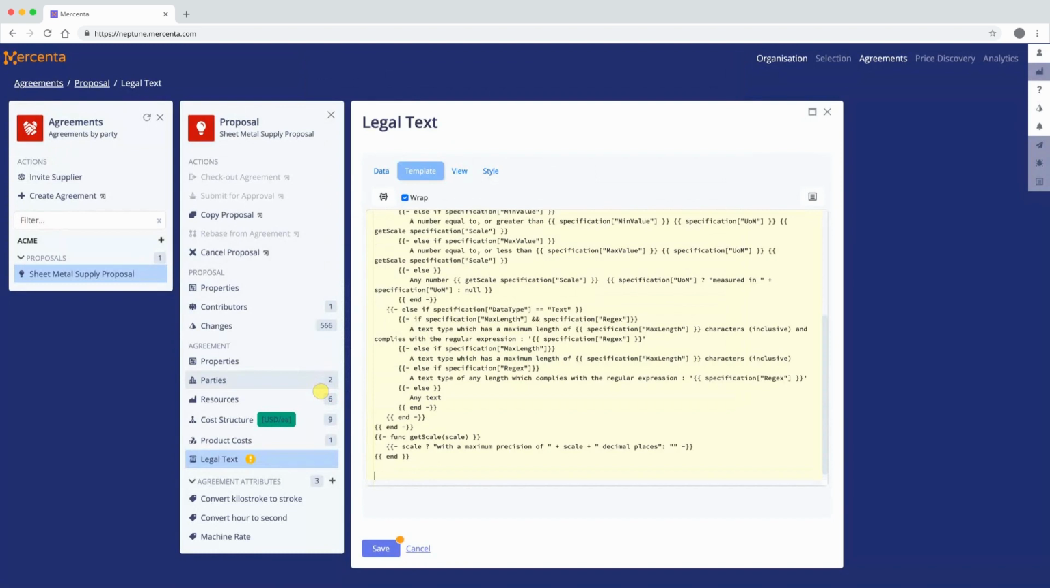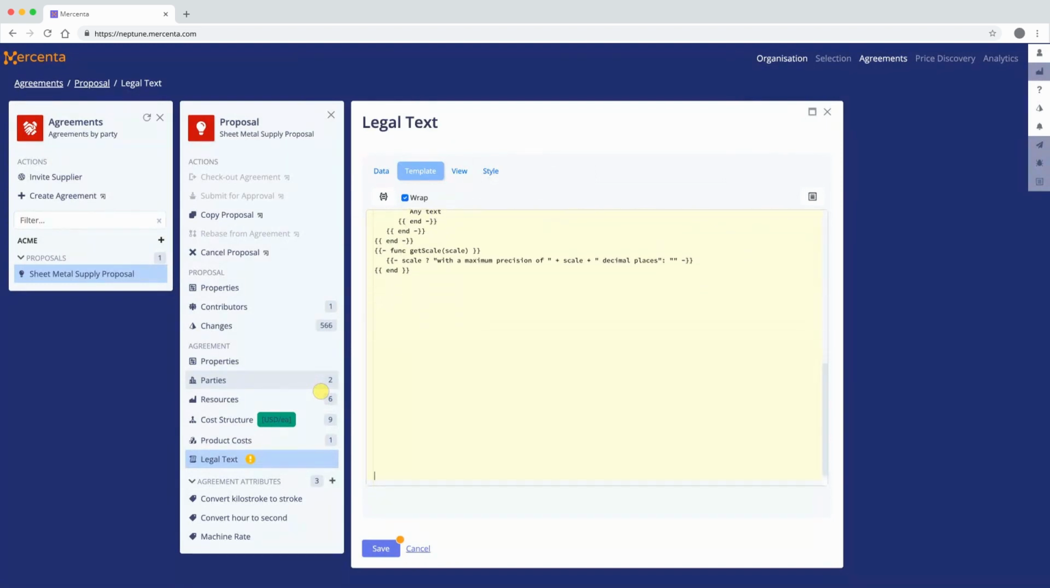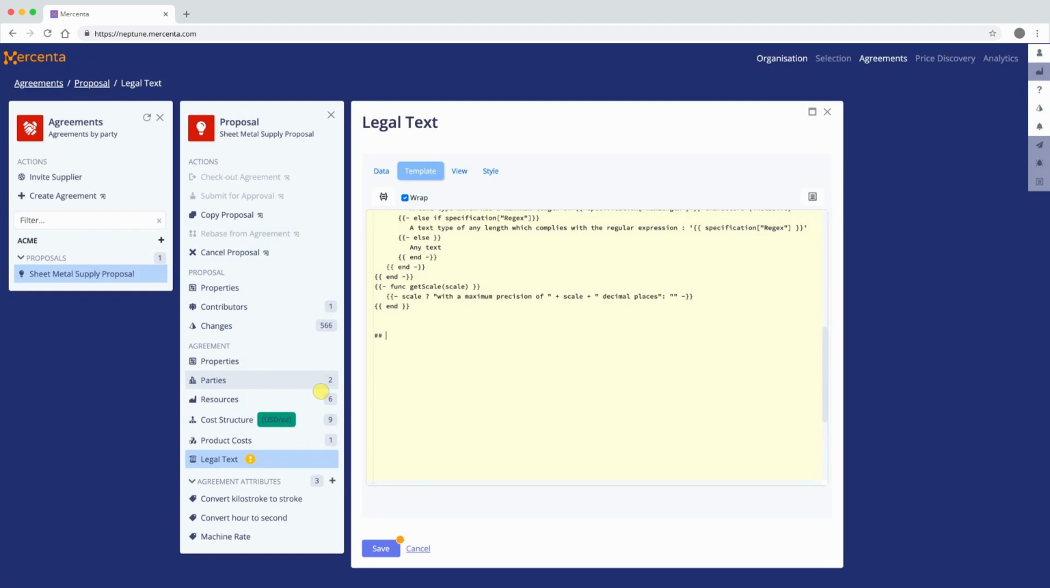Now that that's done, I'll scroll it out of the way so you can see what I'm doing. This is not a complete agreement. I'll only add clauses that are the focus of this tutorial. With that in mind, let's create the Products and Prices section.